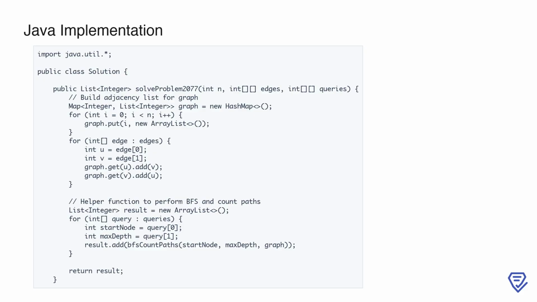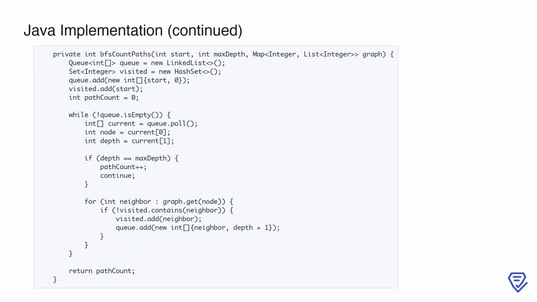The results are collected in a list and returned at the end of the method. The helper method bfsCountPaths is where we implement the breadth-first search, or BFS, logic. This method takes three parameters: the starting node, the maximum depth, and the graph itself.